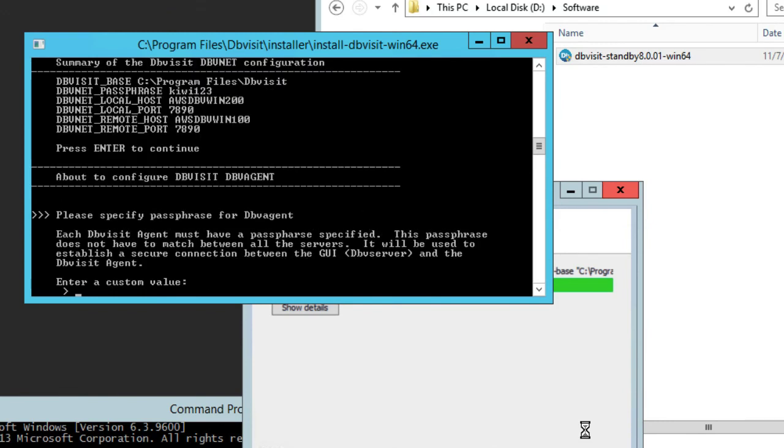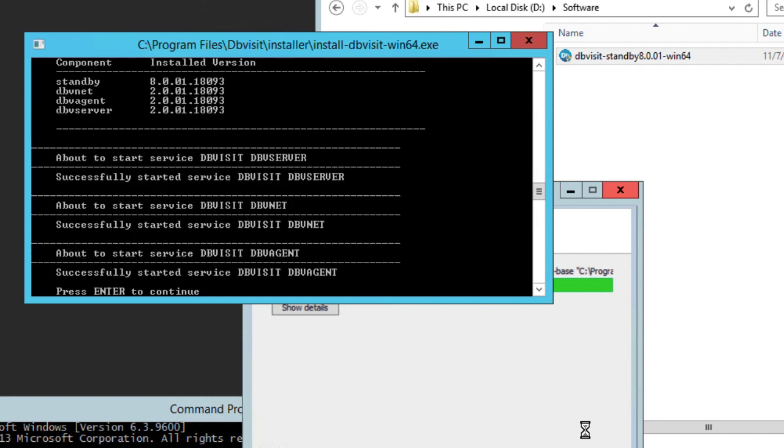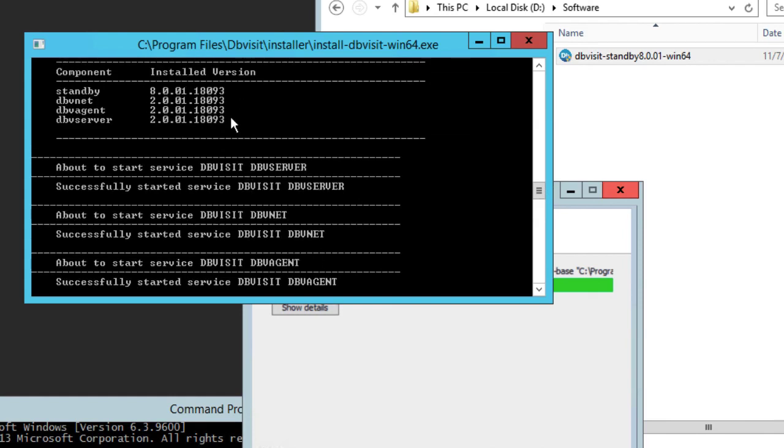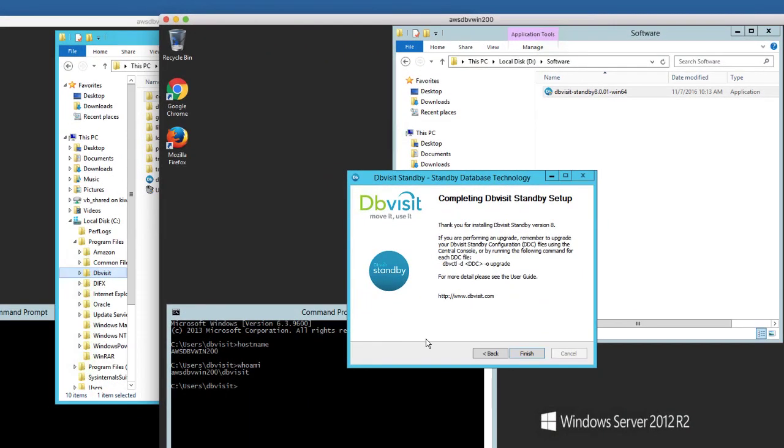It then asks me for the agent details, and again, this is the passphrase for the Dbvisit agent. I'm going to keep it simple again and keep it at Kiwi123. And now it's going to ask us for the host that is going to run the agent. It provides me with a summary screen. It then starts up all the services for me. You can see there all the services were successfully started. I also can see all the component versions being installed. I'm happy with the values being provided there, and I get returned back to the install wizard, and I can now click finish.